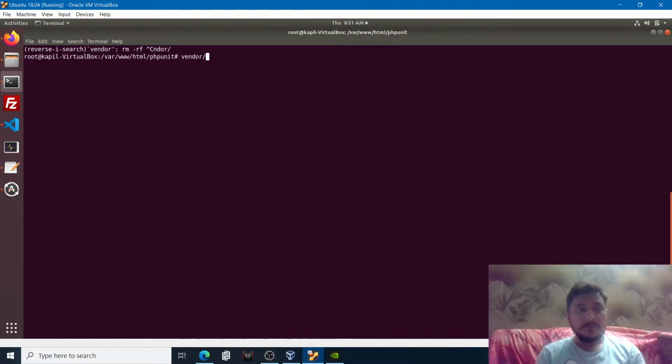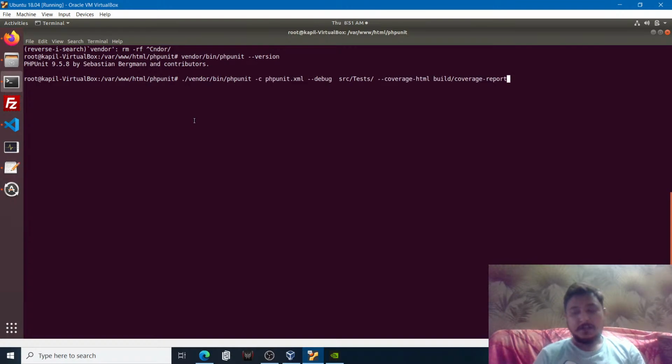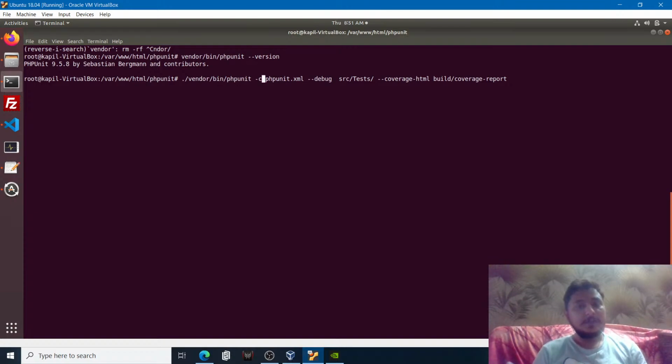and you can check vendor bin PHP unit. You can check the version. It is a 9.5 version. So I have written this vendor bin PHP unit. Then hyphen c is the argument for a configuration file. The next is the name of the configuration file, which is phpunit.xml. After that I have added a debug flag.